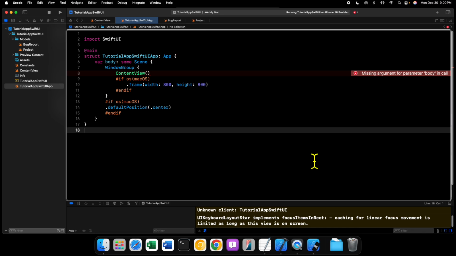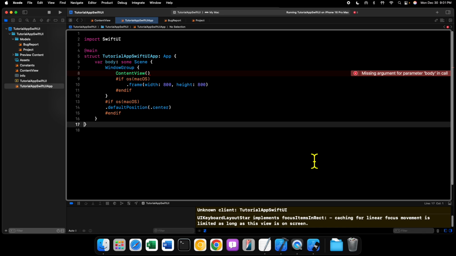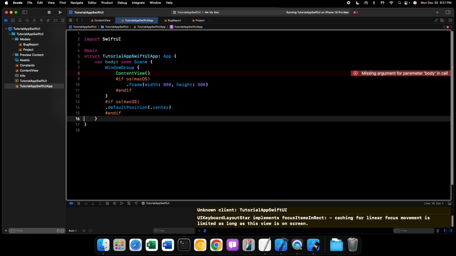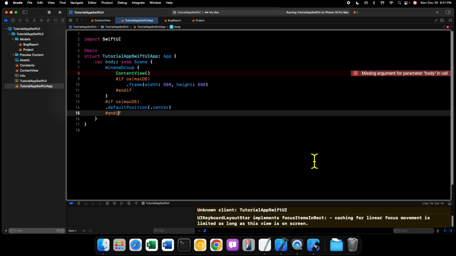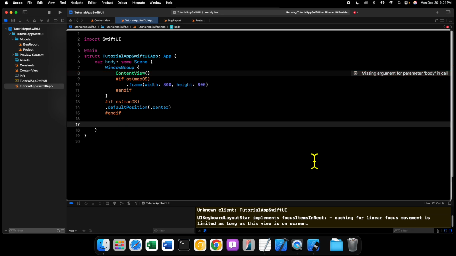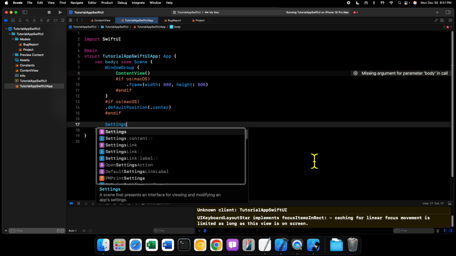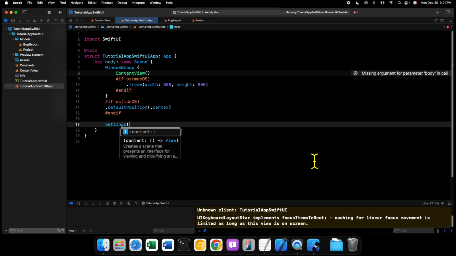So where does our settings scene come into play here? Well, inside of our body, we're going to go after our window group and put in capital S Settings. Now, this will take in one parameter, and that is a content closure.